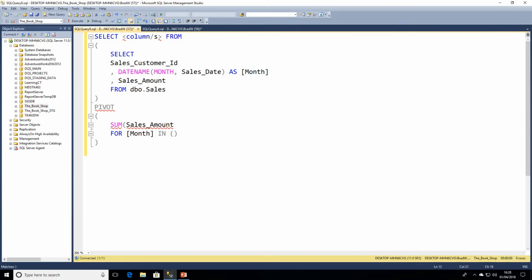And in this case it's going to be, like I said before, we're only looking at Q1 for 2018, so we've only got 3 months worth of data in this actual table. So I'm just going to write out our month names. So that is our pivot syntax. So we're going to be summing on sales amount for month in January, February and March.